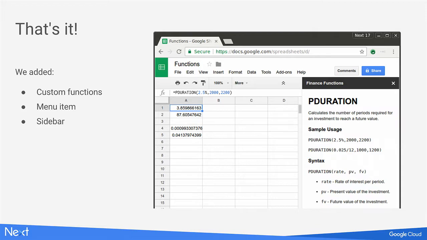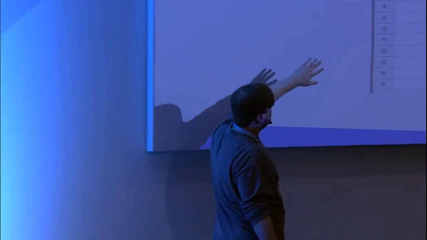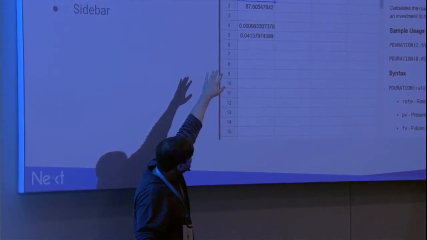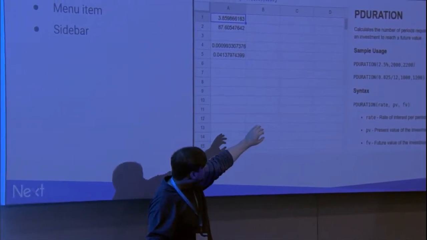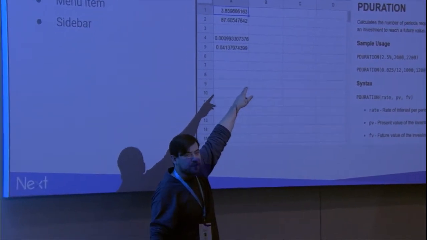So in not very much code, we've done something useful in Sheets. We've added some custom functions that we didn't have before. We've added a menu item to open our help page, and we've added a sidebar. And this is what it actually looks like inside Sheets when we use this add-on. You can see I'm invoking the custom function, and there's the documentation in the sidebar on the right that I opened by clicking the menu item, which would show up in the add-ons menu.